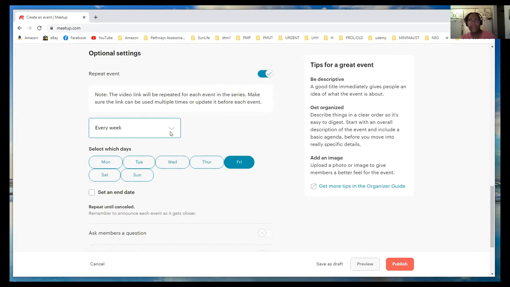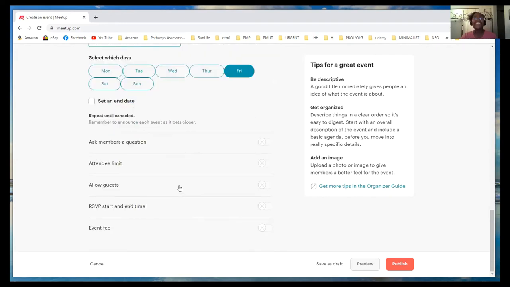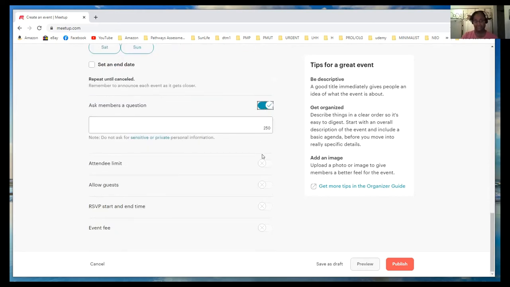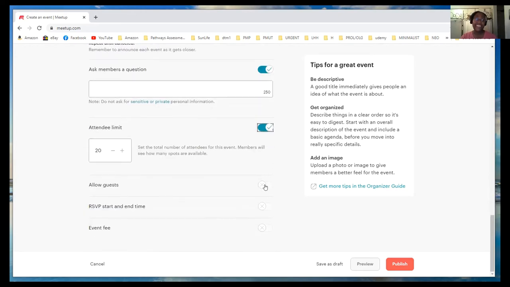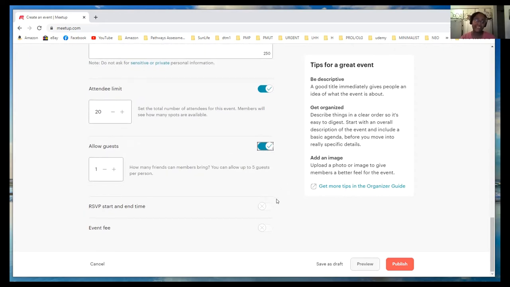But you'll have it all set up, and technically you could walk away, but I would encourage you to always make changes if need be. You could set it up so it makes it easier, because you can make changes to each individual event. And yes, you could ask members questions. You can already have that set up, so when they RSVP, they request questions. And you can set an attendee limit, but I wouldn't suggest it unless you think you're going to get an onslaught of people wanting to get in on something and you want to manage how many people attend.